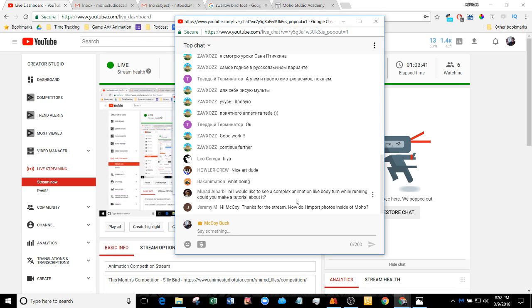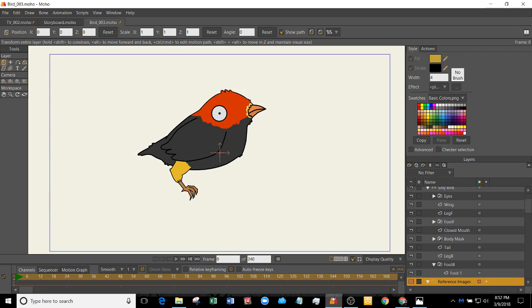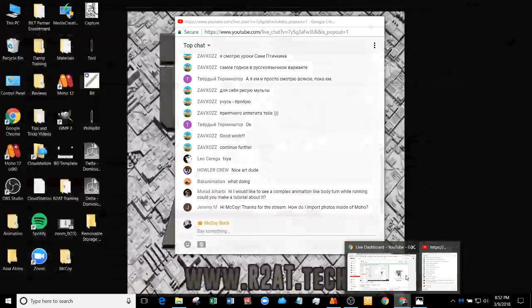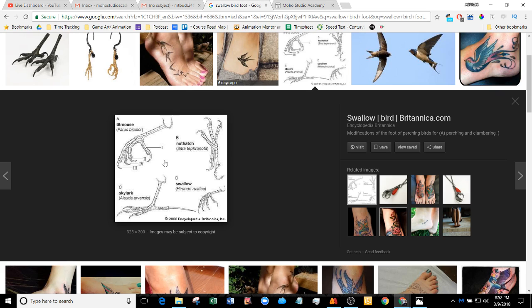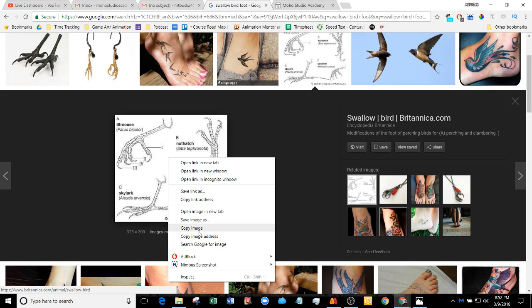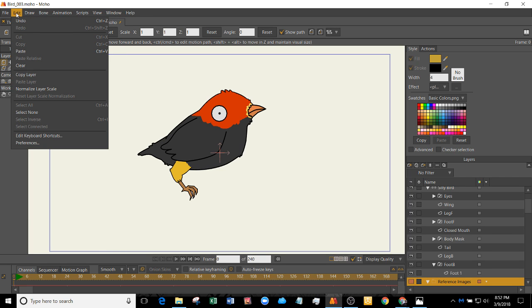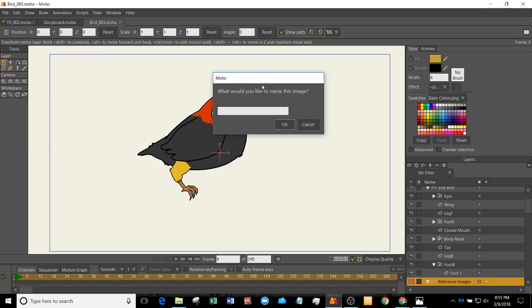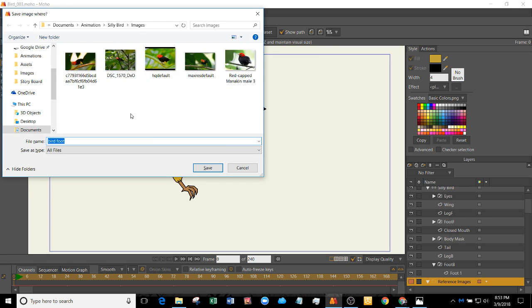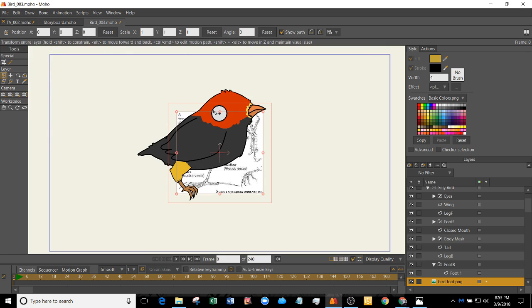Jeremy says, how do I import photos inside of Moho? Jeremy, there's a couple of ways you can do it with the new Moho 12.4 update. If I wanted to, I could take these photos from Google. So let's hop back over to Google real quick. I could take a photo like this, simply go to copy image, then go to Moho and go to edit. I think it's paste, just paste. It's going to say, what would you like to name this image? And so I will just call this bird foot. And it's going to ask, where do you want to save this? So that's a really quick way to do it.